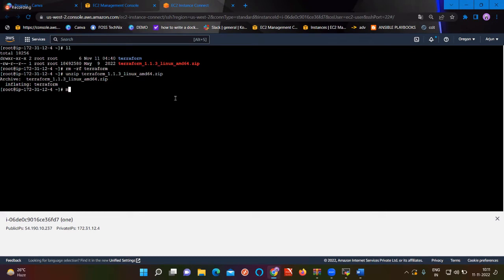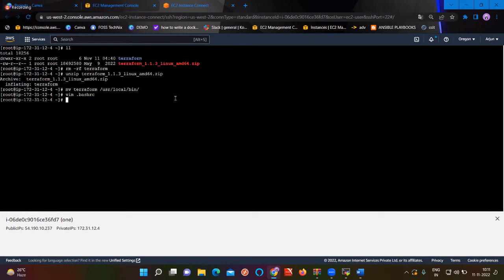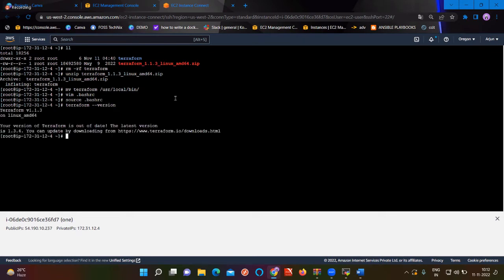So move Terraform to user local bin. Terraform -version, but before going to that, vim .bashrc, and we need to export the path, right? Can anyone tell me the command to export the path? Export PATH=$PATH:/usr/local/bin. So give terraform version now, and source .bashrc. -version also you will get. Both ways you can get.